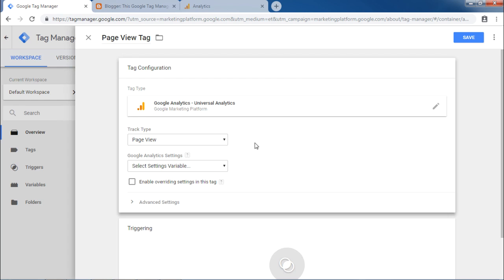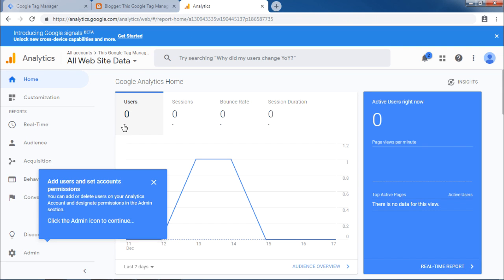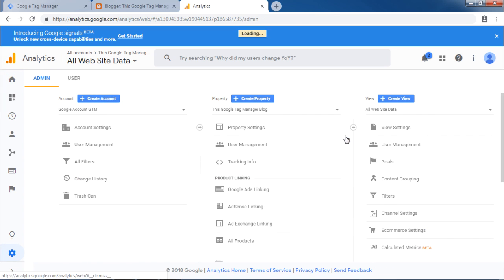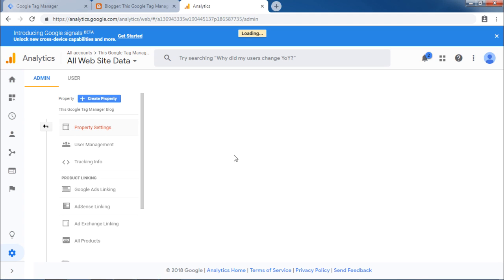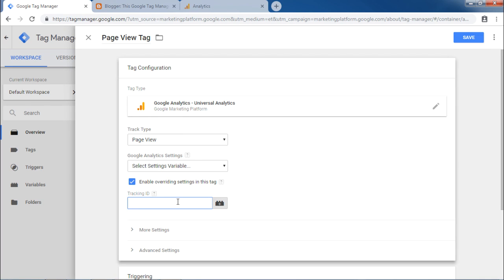Once the value is selected, you need to get the Google Analytics tracking ID. Check this box, Enable Overriding Settings in this tag. To get the tracking ID, go to Google Analytics, click on Admin, and from Admin under Property Settings, click on the tracking ID and copy it. Paste this tracking ID in the space provided.